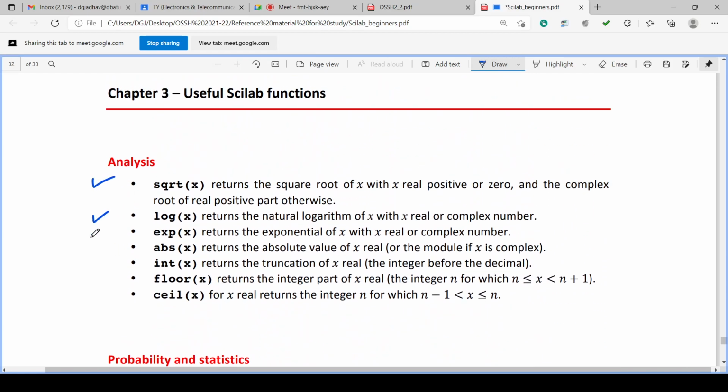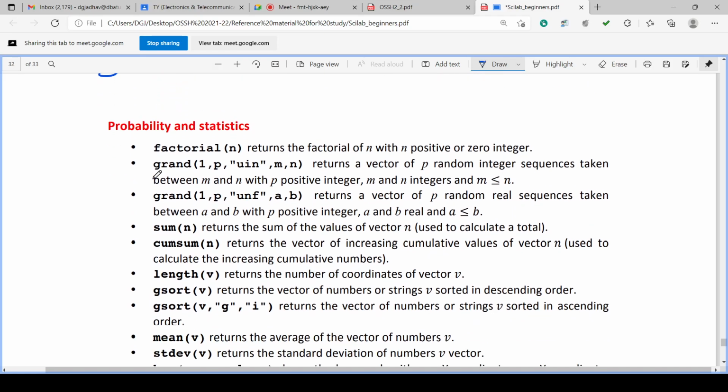SQRT we have discussed, log, exponential, absolute, integer, floor, ceiling. Floor, ceiling we have not come across, but the remaining we have discussed. I think absolute is also not discussed, or I do not remember. Absolute is the absolute value, converting negative to positive. Then factorial we have seen in the help. Grand we have just seen. Sum is the addition of all of these. And cumulative sum.